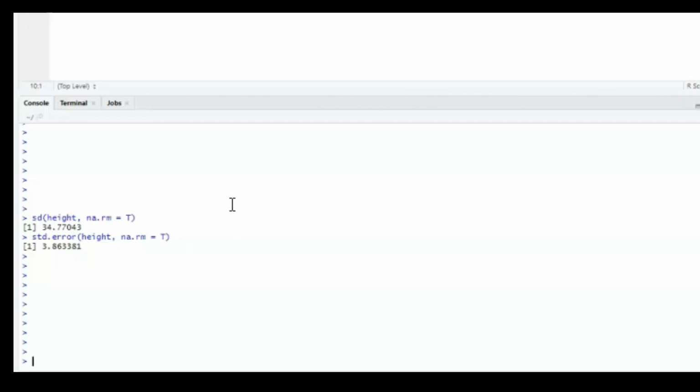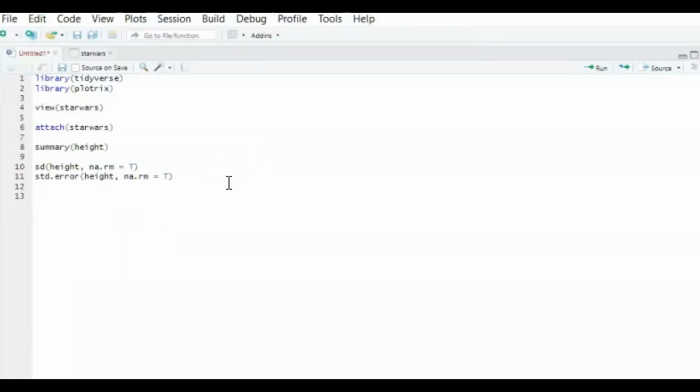So that's really easy. That's all you need to do to get to your descriptives, so to get to the basic summary of your data. It might also be the case that you want to take a look at the descriptives of a specific group.